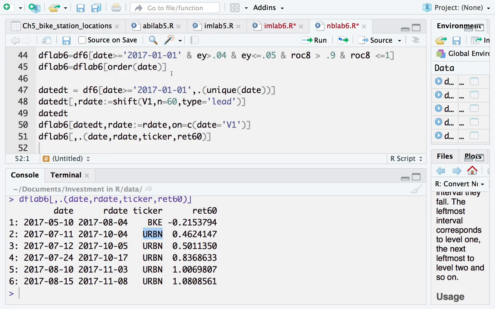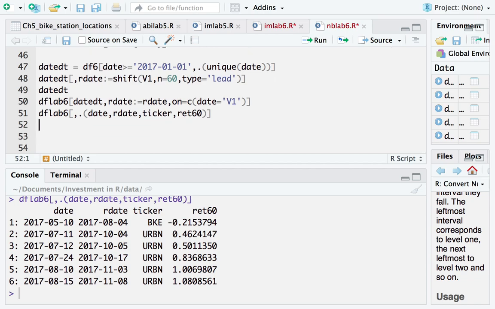Hypothetically, I would have lost money here on BKE. I would have lost money on my first trade. And technically, I wouldn't have done my next trade until after August 4th, which would be right here. And here on Urban Outfitters, actually, I made money. So let's calculate my annual return.